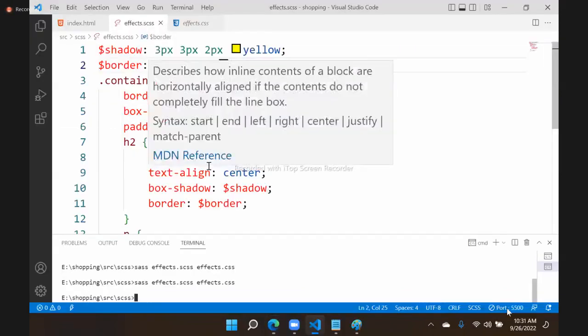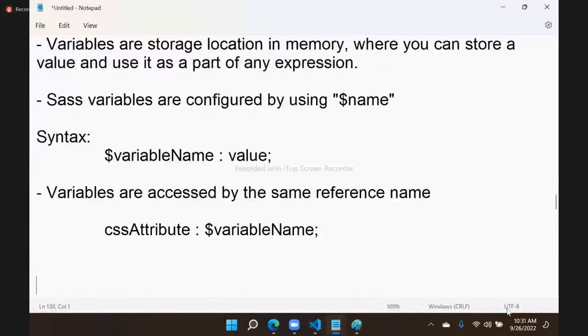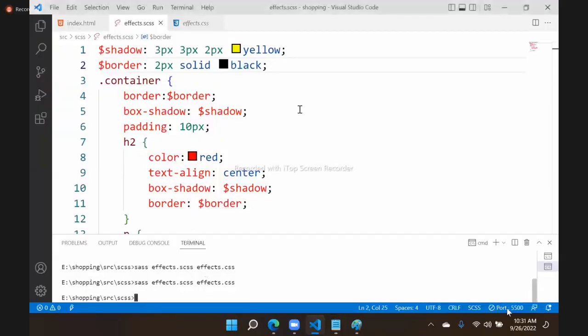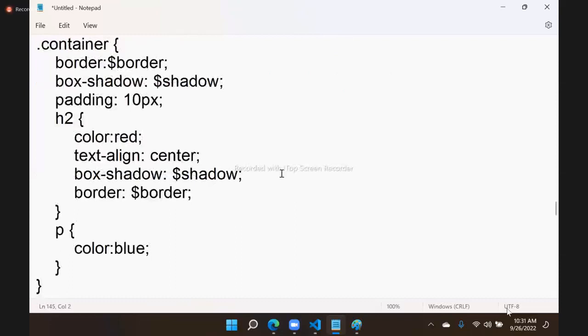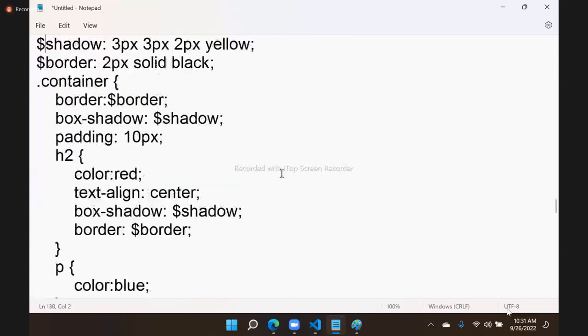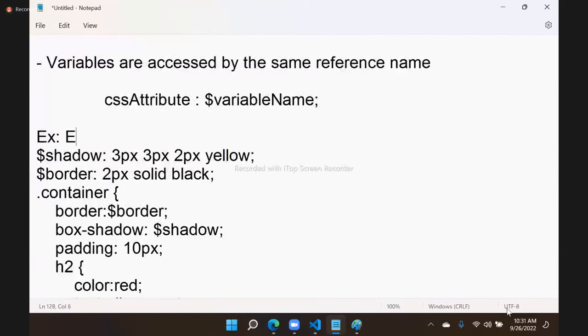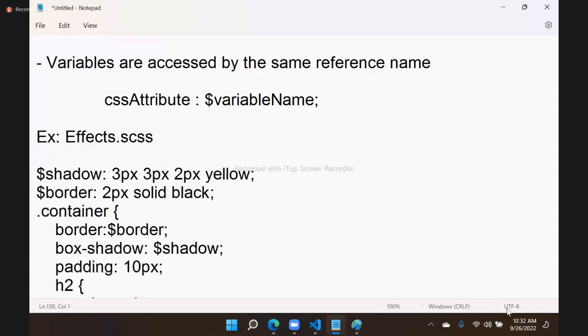So variables, what is the purpose of a variable? You can store any value and you can use it as a part of any expression. So variables are defined by using this technique. Example is this. Here, so many rules are there for variables and so many things you need to understand about variables. This is an example of which file? effects.scss. After that, what to do, you know. You have to translate it into CSS and see the index page. Those changes will be applied. First, you have to try up to this.